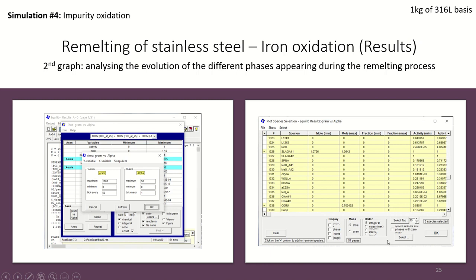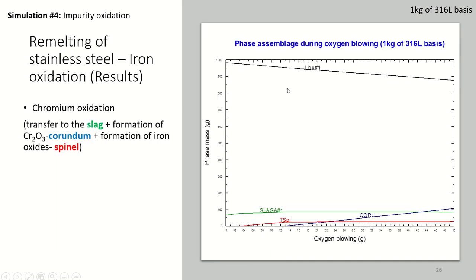The second graph we can do is the mass of the different phases in equilibrium as a function of oxygen blowing. So I'll keep the same variable in the x-axis. I'll just change the y-axis and put the mass of the phases. As predicted, the liquid metal will increase, and we have an increase in corundum and spinel phase, which represents the transfer of the chromium and the iron atoms. If you're wondering why we have a slag phase at A equal to 0, that's because we had the flux present. So that by itself already produced a slag phase.